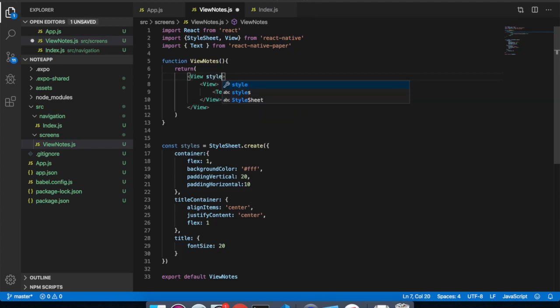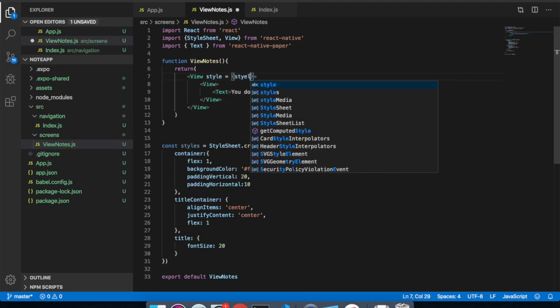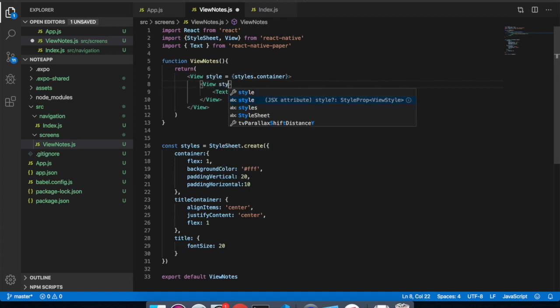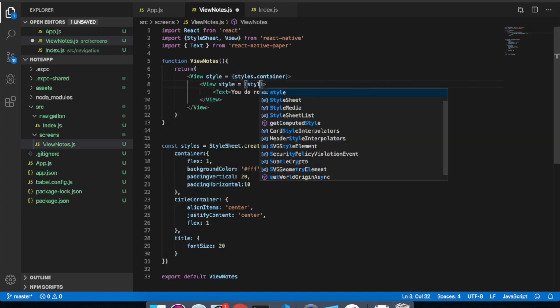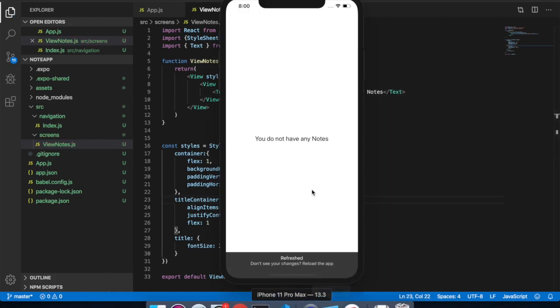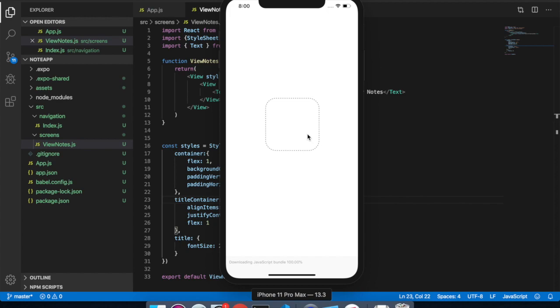We have style equals styles dot container, right? Then we have style equals styles dot title container. Then inside this text we have, sorry, style equals styles dot title, right? Save this file again and run. You will see you do not have any nodes, and the text is in the center.